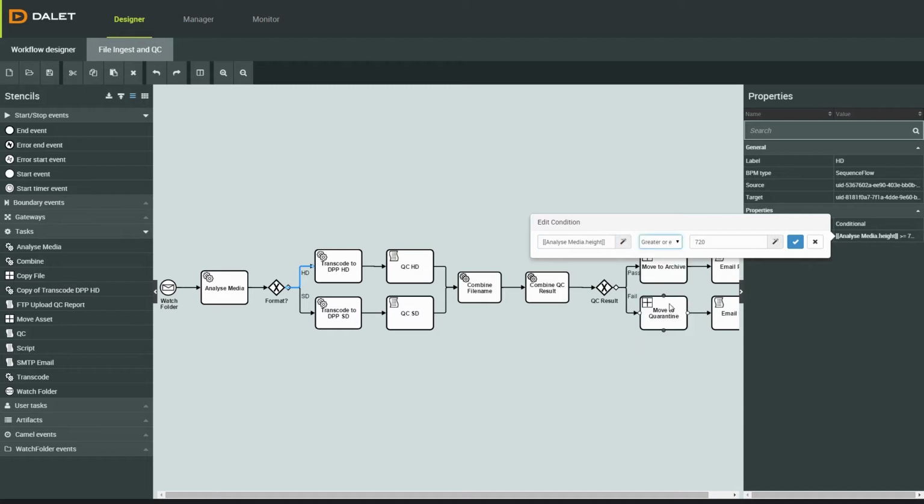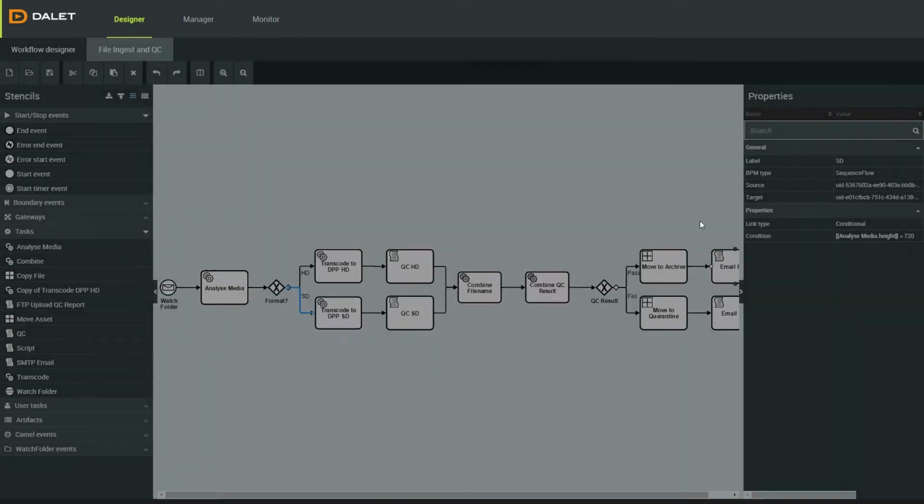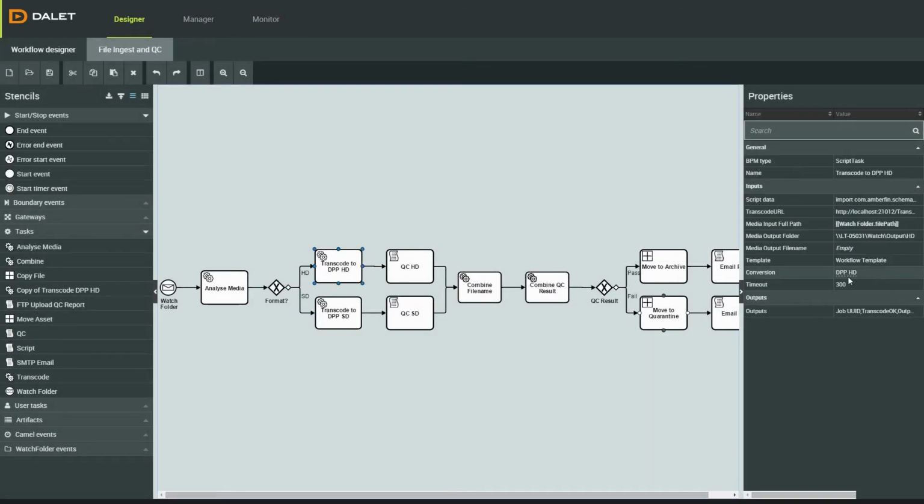If the picture is a high definition resolution, I'll send it to the HD transcode activity. If the picture is a standard definition resolution, I'll send it to the SD transcode. The transcode profiles are already configured in AmberFin, so I only need to add the conversion name in my workflow activity.